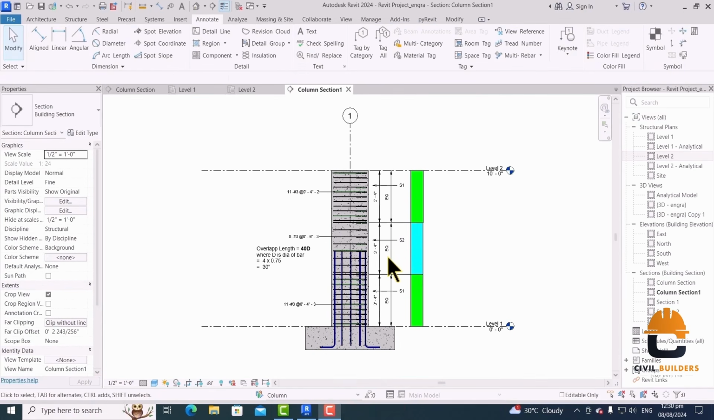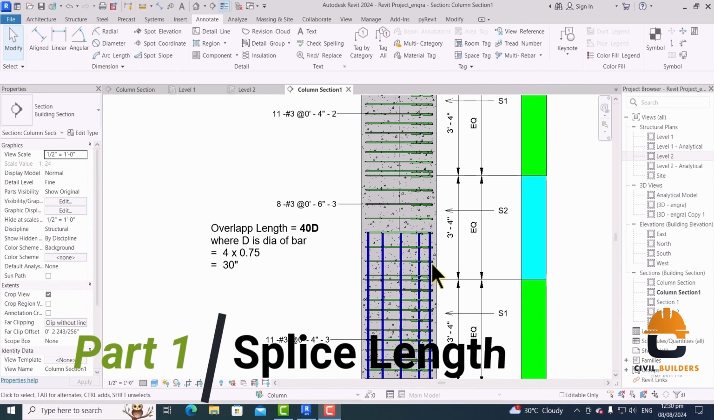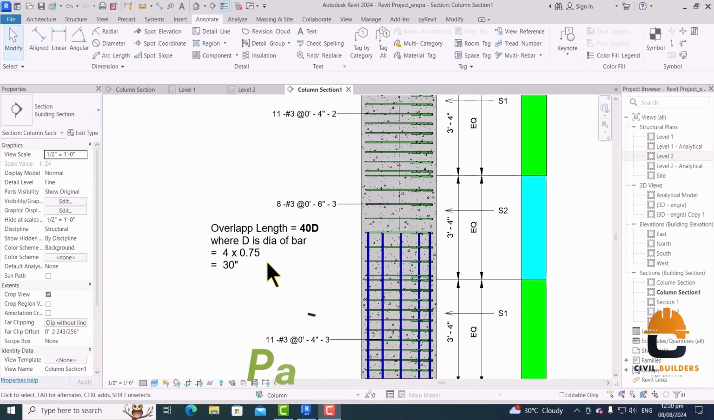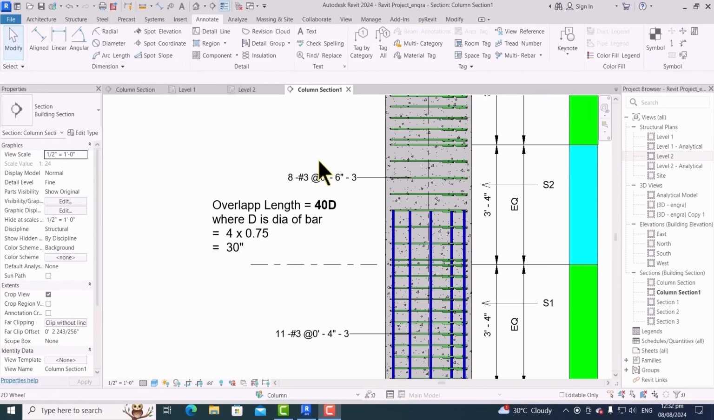And now we create our lap. According to ACI, the overlapping length is 40d. In our case, the diameter of our bar is 0.75 inches, so we have to provide an overlap of 30 inches. To create an overlap, first we create the model line by using DL. Then we provide an offset of 15 inches on both sides by using the OF command.